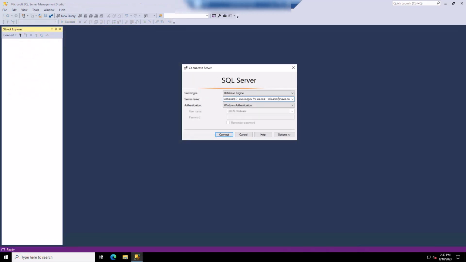Now with our login created, we'll connect to the SQL Server instance as test user. To connect to SQL Server with Windows authentication, you must be logged into a domain-joined computer as a domain user. Launch SQL Server Management Studio, insert the name of the RDS instance within the server name text box, and ensure Windows authentication is selected as your authentication type. Once that's done, click Connect.